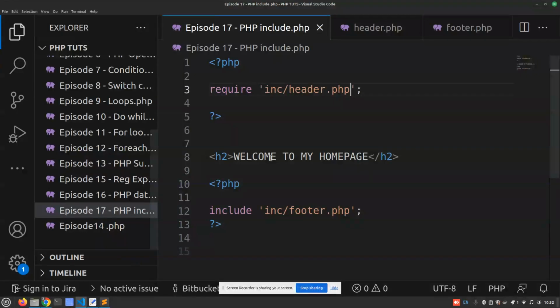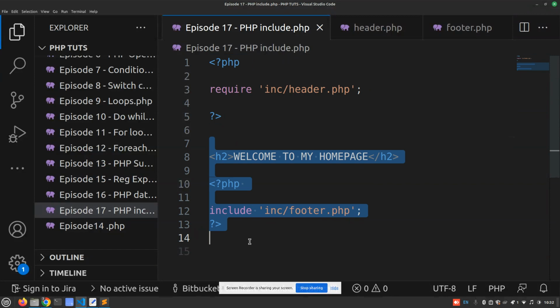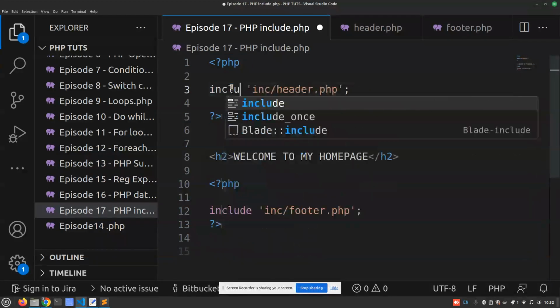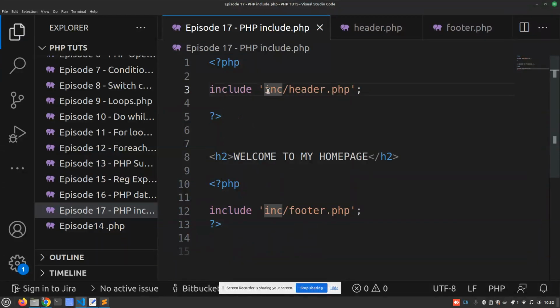Now the difference between these two is that when we say require, this script will never execute if this file does not exist. If the file does not exist, the code is going to terminate from here without going down below. But if we use include, even if the file does not exist, it's just going to raise an error and the code below will be executed.